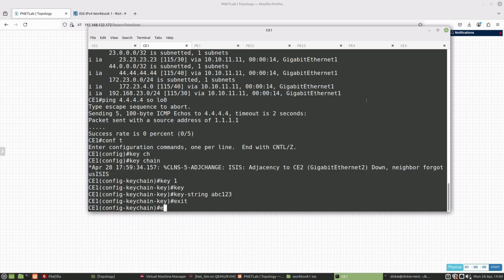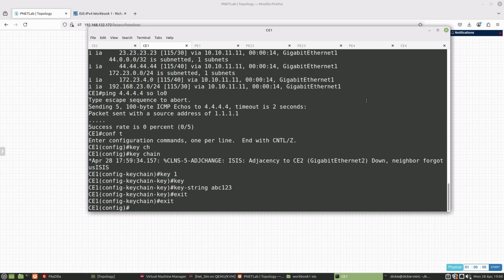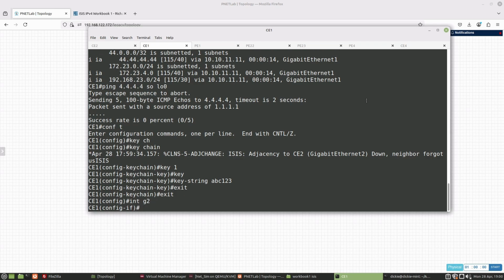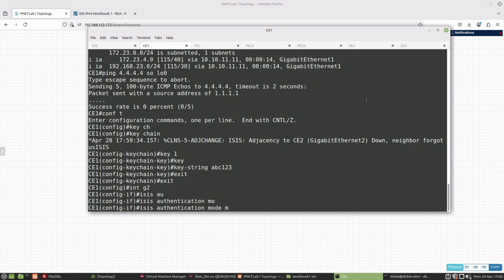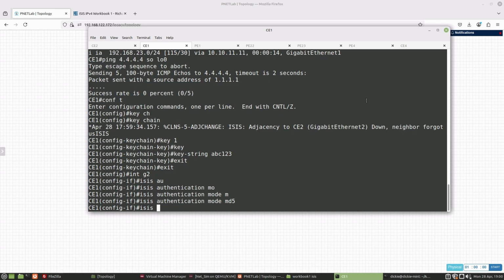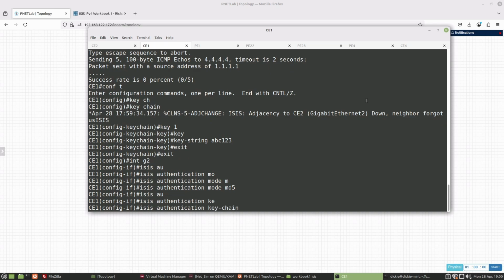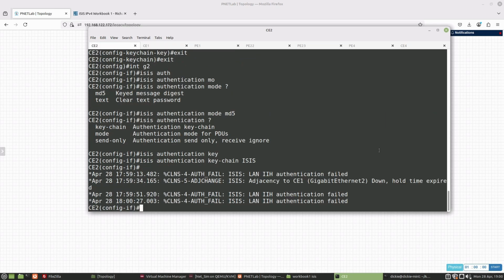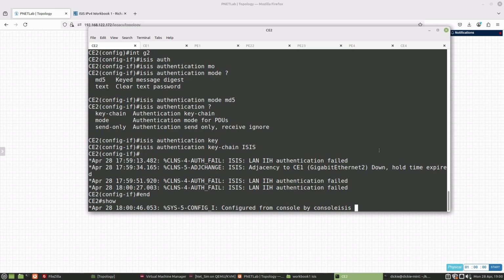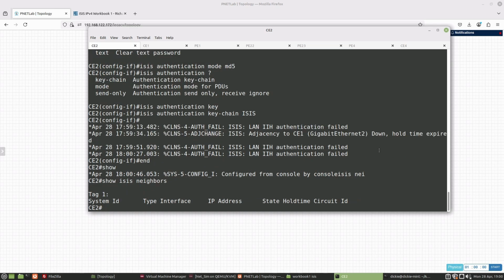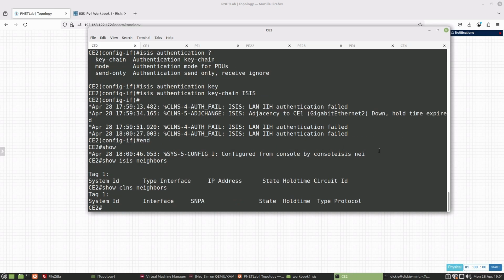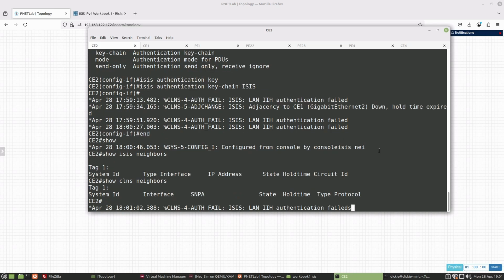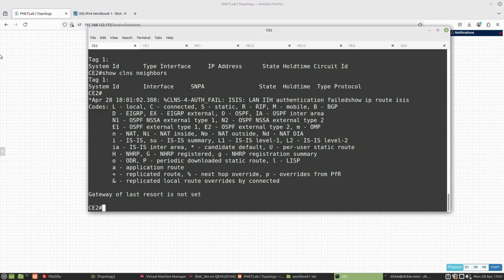And let's exit out of that again. Let's go into interface G2, and let's do ISIS authentication mode MD5 and ISIS authentication keychain ISIS. Before we quickly do that, let's have a look here. Show ISIS neighbor. So we have no neighbors. Okay, in which case we'll have no routes either. Show IP route ISIS. Okay, so we have no routes.